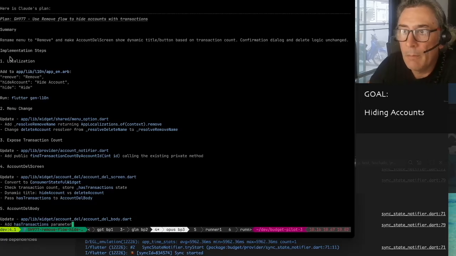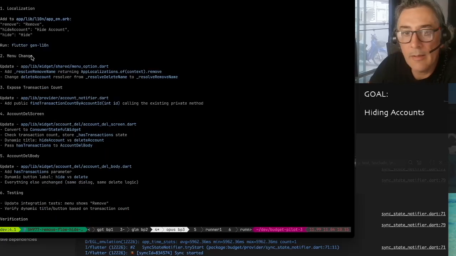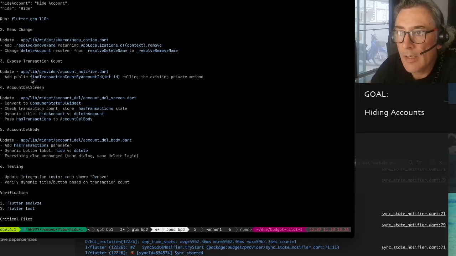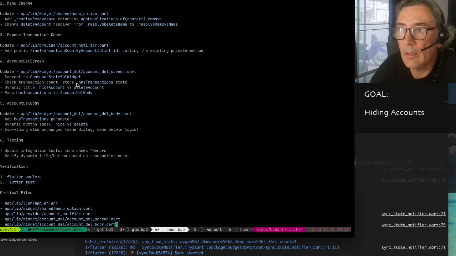Okay, good. Implementation steps. Add the remove, hide account, and hide. Perfect. And then we'll do the translations in the next prompt. Menu change: update menu option. Dart: add resolve remove name. Change delete account resolver. Expose transaction count and remove the other label that we don't need anymore, perhaps, but we'll see that. Expose transaction count, update account notifier, find transaction by account ID, calling the existing private method.